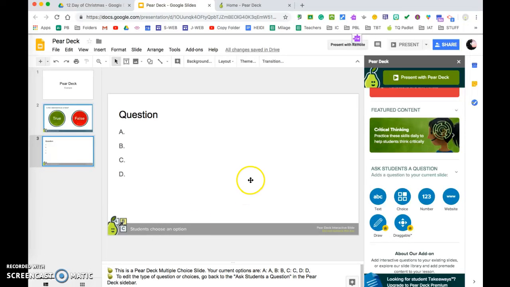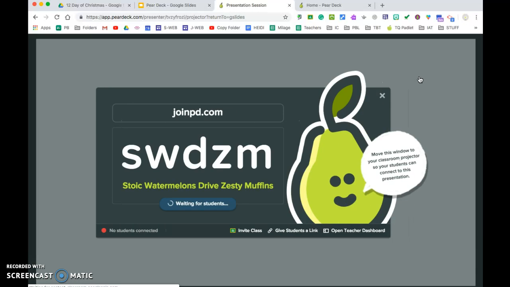Once you're done with all of this in your presentation, you go up to the top right hand corner and hit present with PearDeck. And it will bring you to a new tab. You can have the students log in right then and there. They're going to go to joinpd.com and put in the code that they give you here.